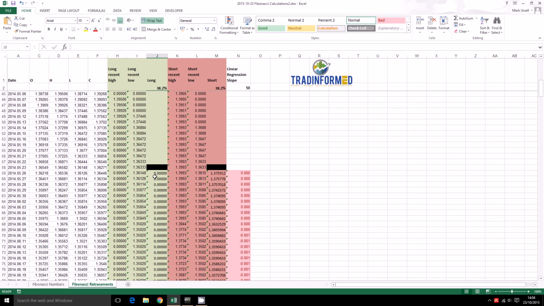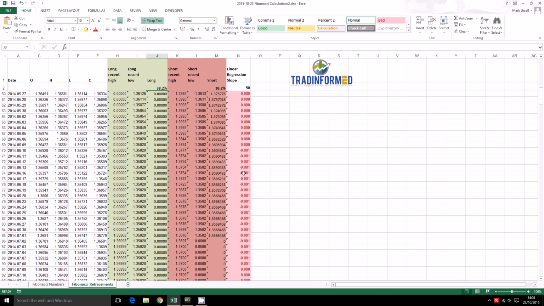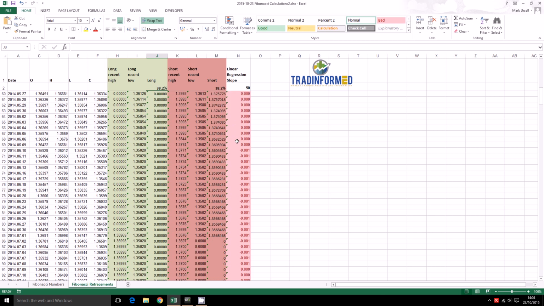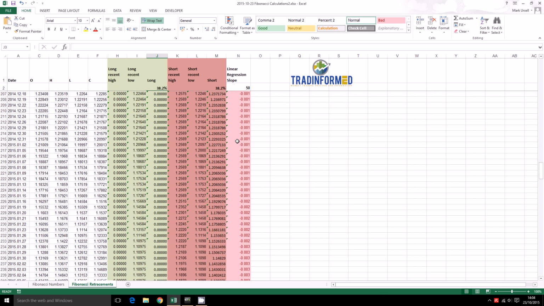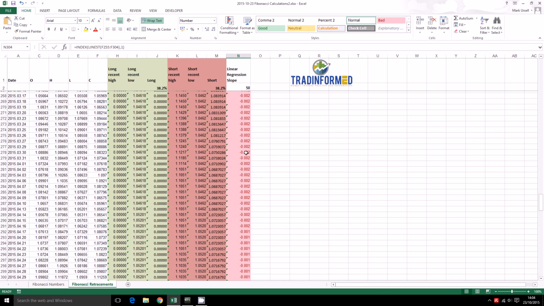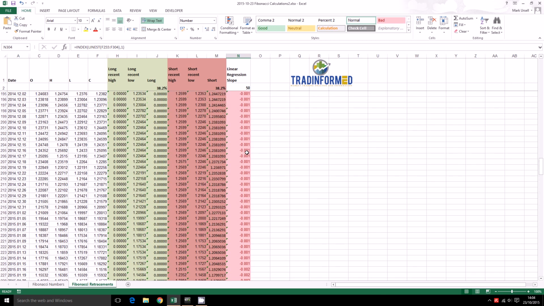And the second thing that we have to take awareness of is what direction is the linear regression slope. Now I've used a conditional formatting here that will colour this in this pinky red colour if we are sloping downwards. And if I scroll down further, we can see that eventually we start sloping upwards and we go green. So we have a nice visual clue to tell us, should we be looking for trades to the long side or should we be looking for trades to the short side?